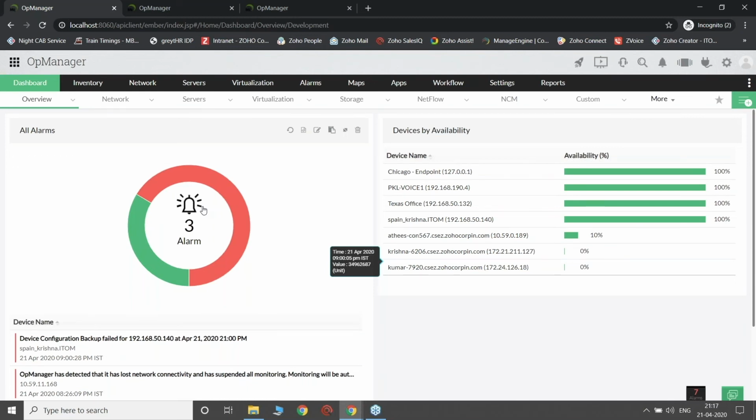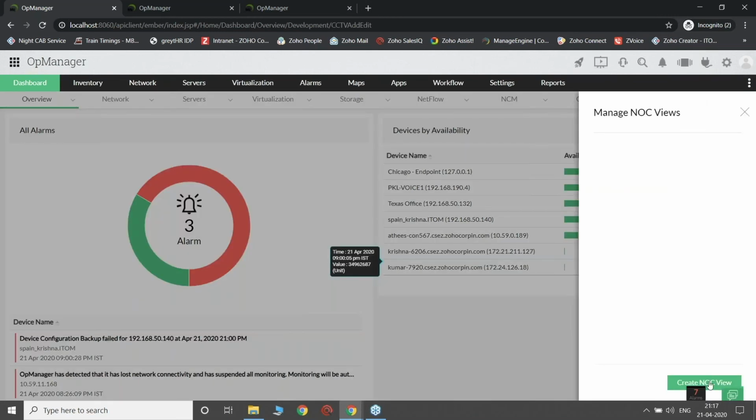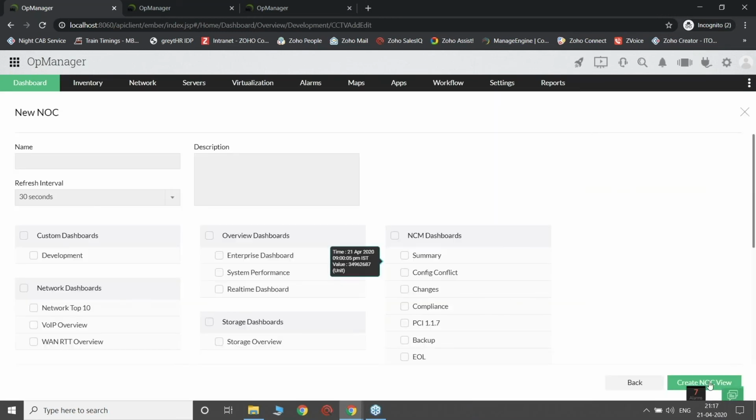And in case you wanted to project these dashboards in a network operation center, in the form of a NOC view, yes, even that is possible from OpManager. So creating a NOC view is also easier. All you need to select is the NOC view icon, which would allow you an option to create a NOC view, with which you can create and customize the NOC view.